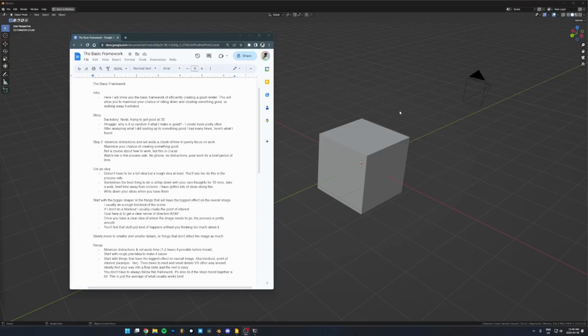When you actually start working on something, and you've set aside some time, you've minimized all distractions, and you've got an idea, even if it's just a basic shape or color you want to start with, some kind of direction to go in, the way I like to approach this is, when you open up the empty scene, start with something that is going to have the biggest effect on the overall image.